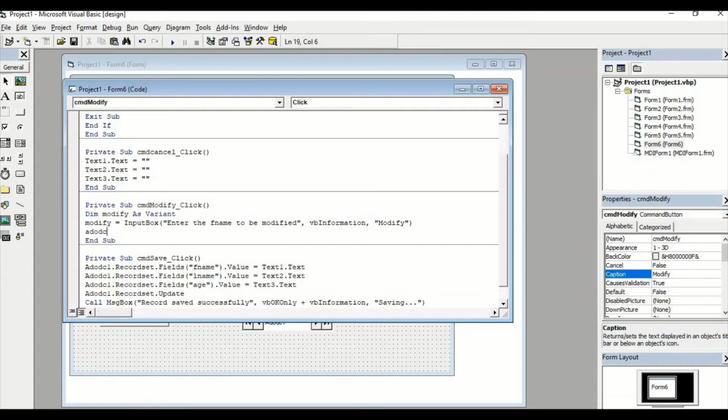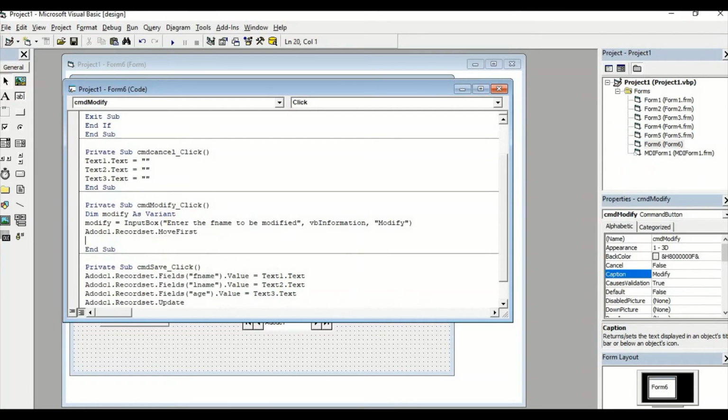We write this one dot record set dot move first. So we are starting on the first record of the table. Then this one dot record set dot find. What are we finding? We are finding the column name called f name, which should be equal to semicolon, double quote.